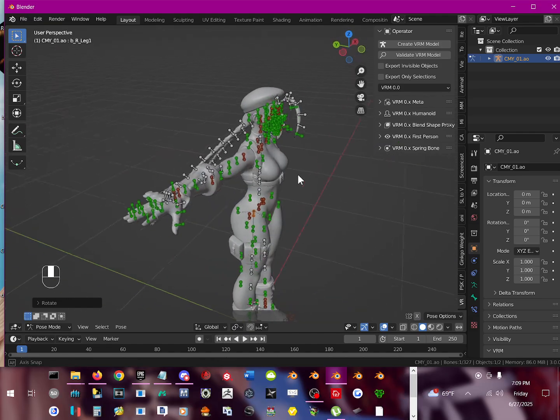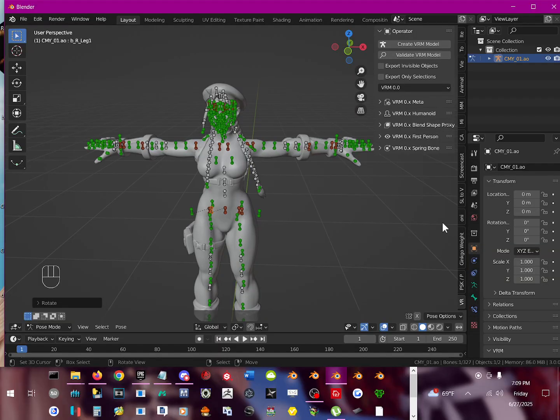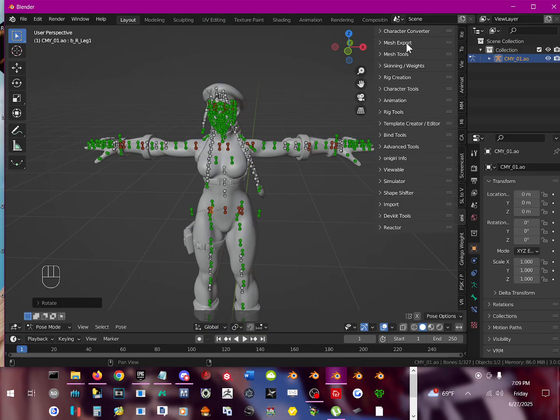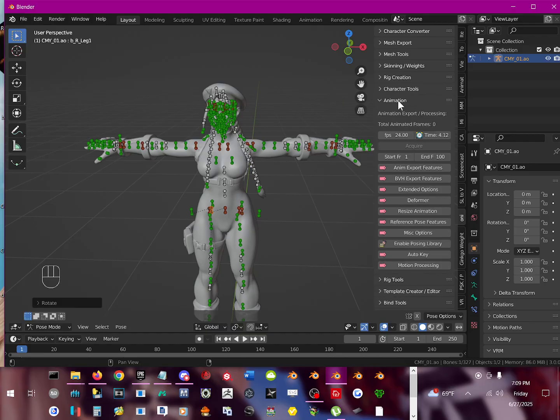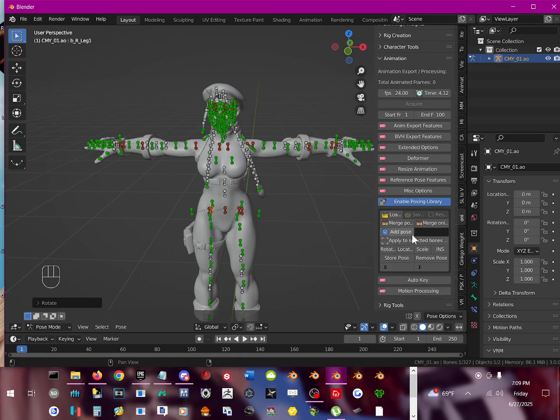Okie dokie. So once she gets into her T-pose, we're going to open up our Onigiri tab, which is right here. Once we have our Onigiri tab open, we are going to go down to Animations, Enable Pose Library, and then we're going to save this and just type right here in this little box that says add pose. We're just going to put T-pose, and then we're going to add pose.